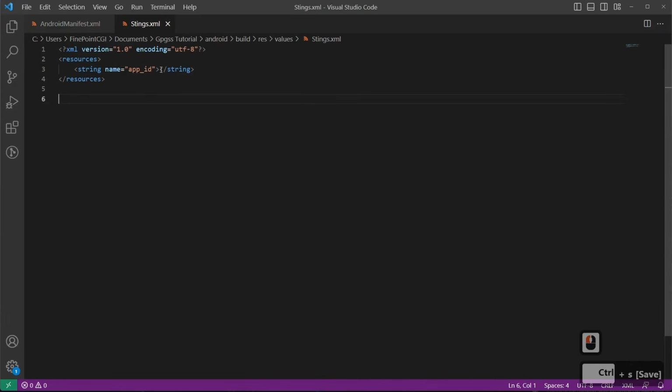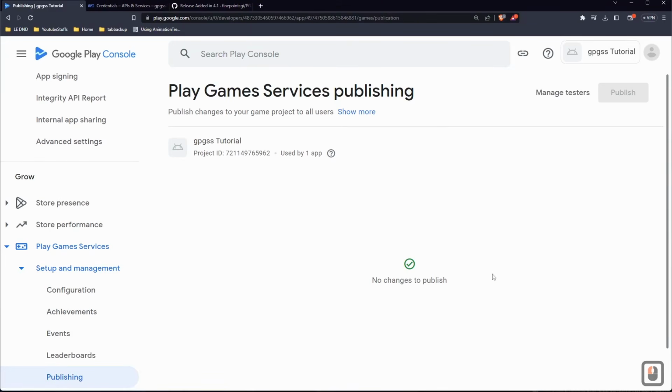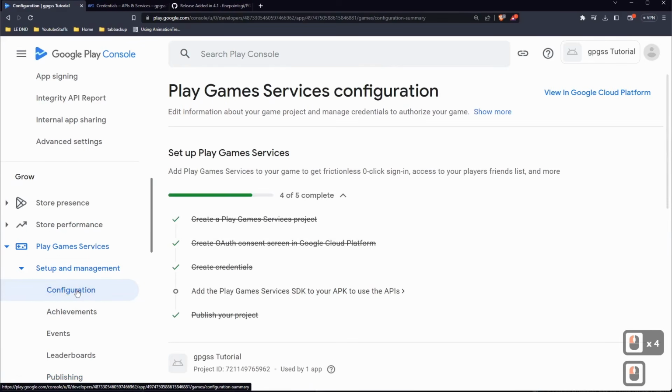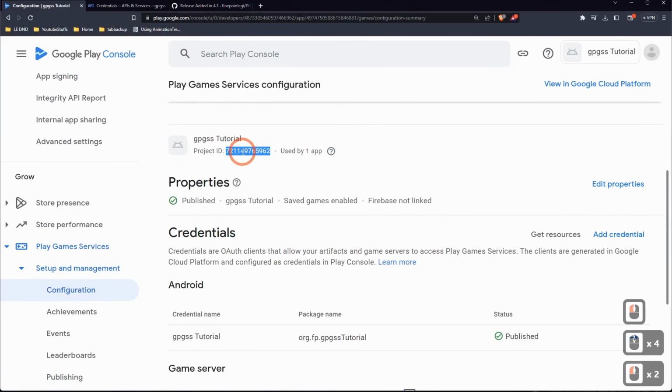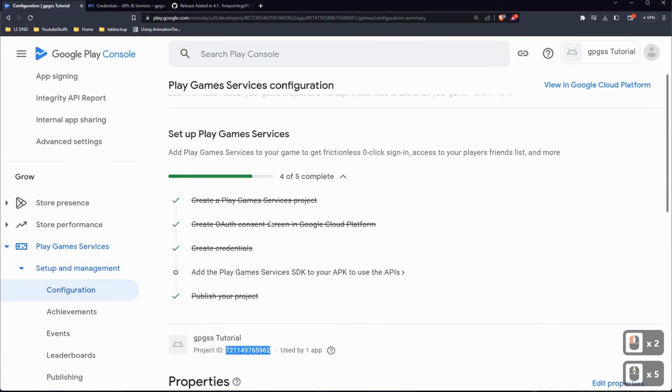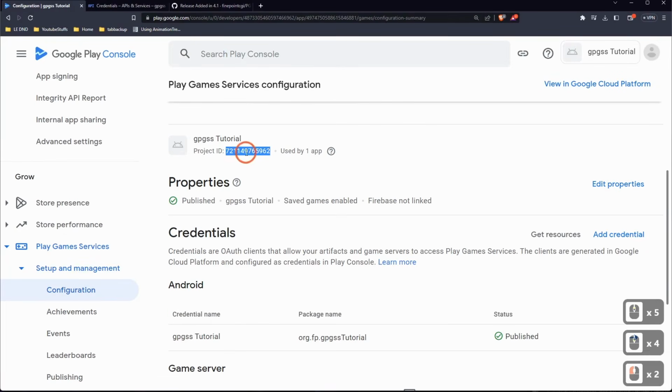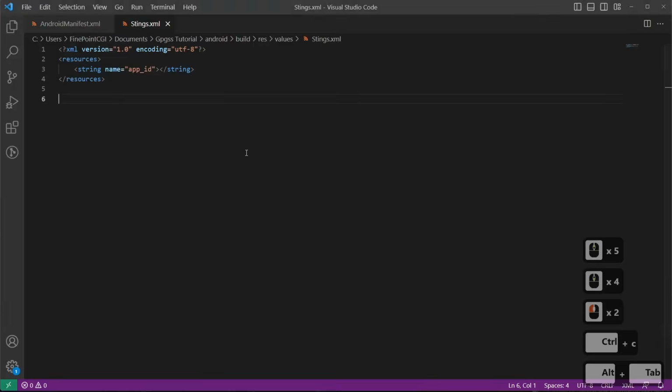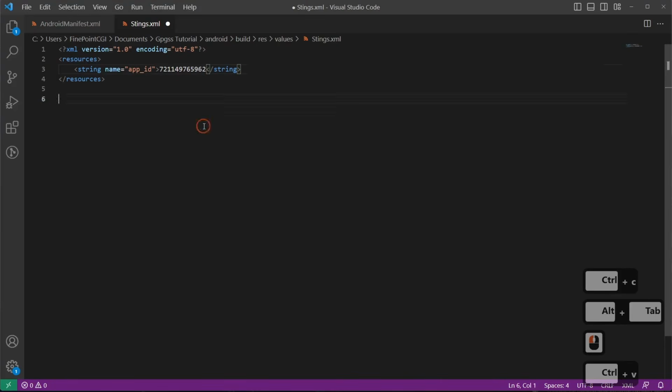So the question becomes, where do you get your app ID? Well, if you open up your project here, you'll see you have a project ID right here. And you can get to it if you go to configuration, by project ID. So just in case you get lost, just click on setup and management, configuration, scroll down, click on this guy and copy it, and then paste it like that. And there you go. There's your ID.